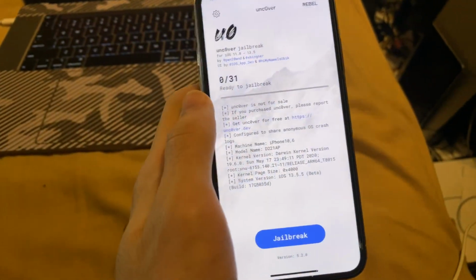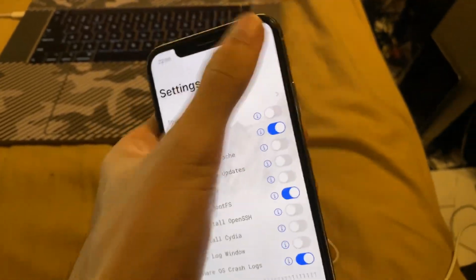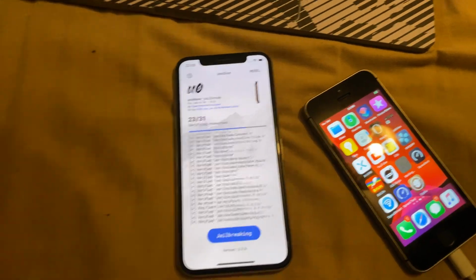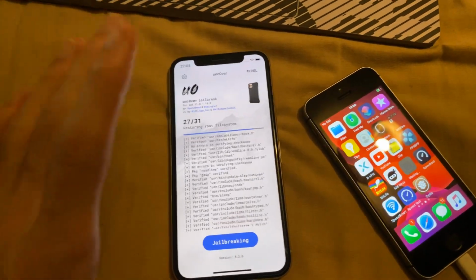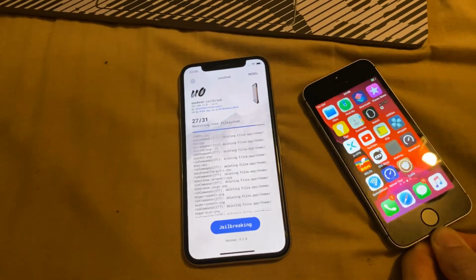You're going to open up Unc0ver, tap on Settings, find Restore RootFS, turn that on, and just tap on Restore RootFS. If you randomly get restarted, that means it failed. But if it says jailbreak completed or Restore RootFS completed, that means you're good to go.